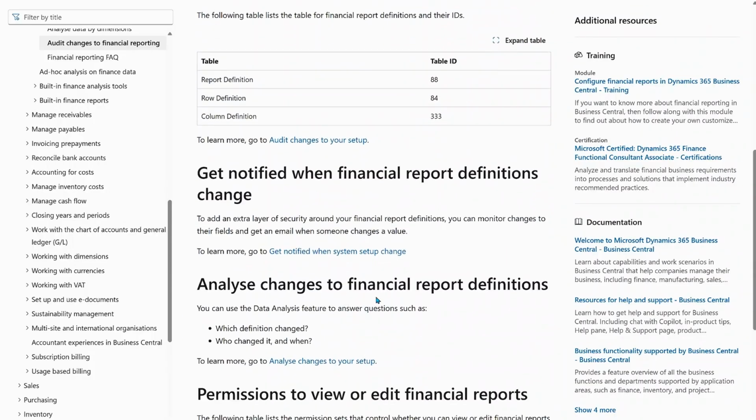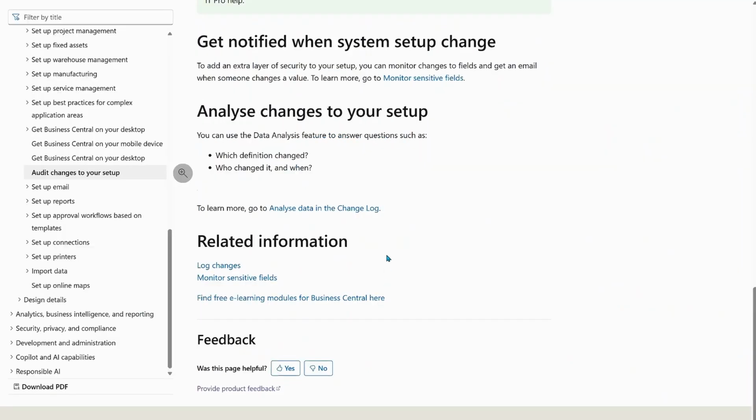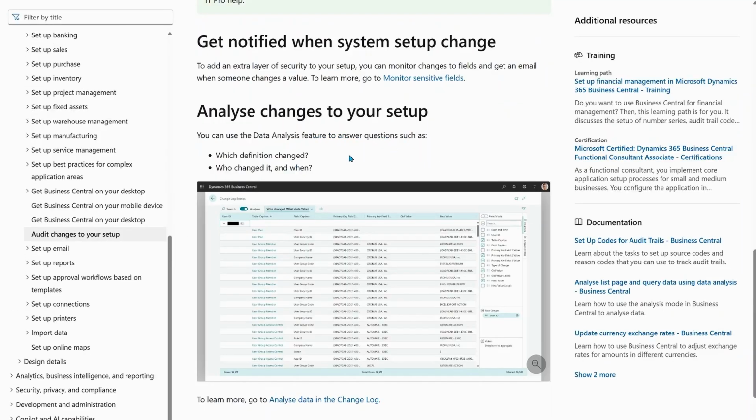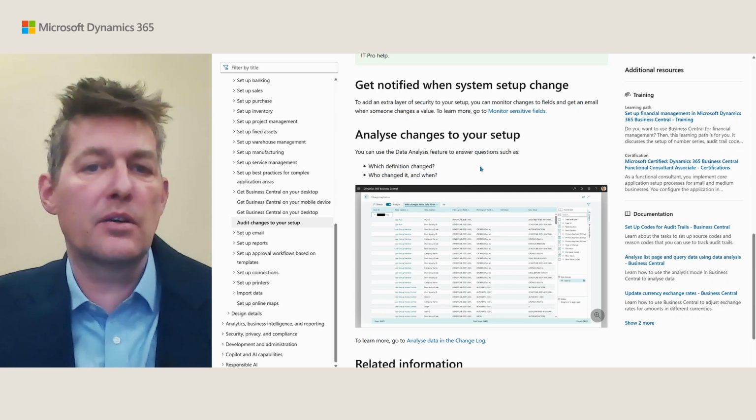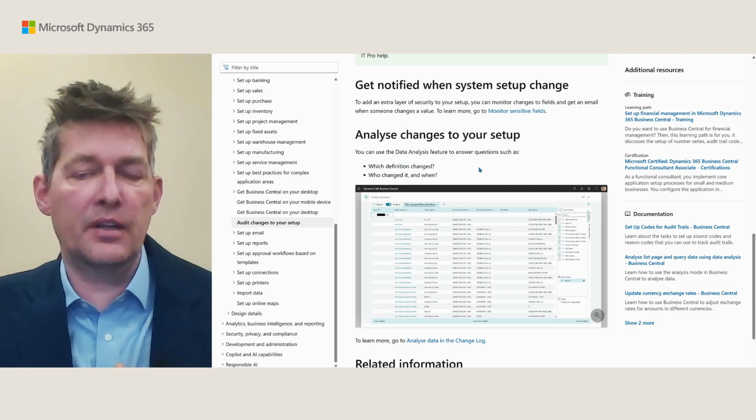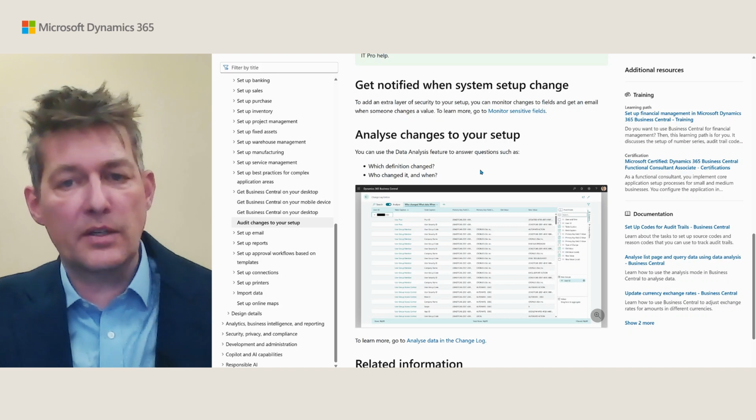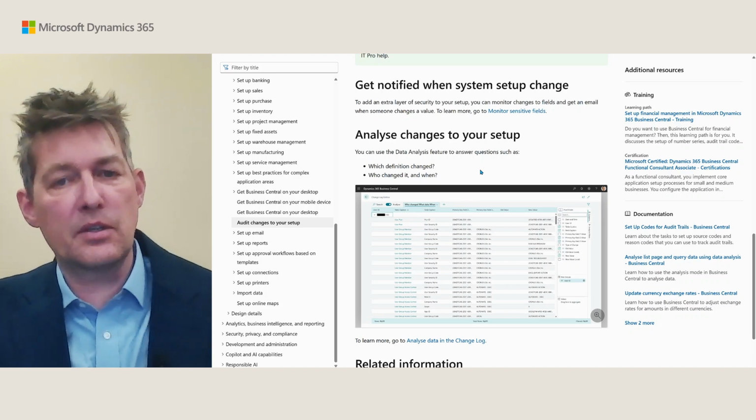Another thing this article shows is how to analyze your changes to financial report definitions with the data analysis feature. And let me just quickly show you that. If you take the changelog page into analysis mode, you now have a way to pivot this data, either which definition changed or the other way around, who changed what and when. So you can either put yourself in the context of a user changing and see what did Kenny change, or you can go in and see who has been working on the report definitions for the income statement.